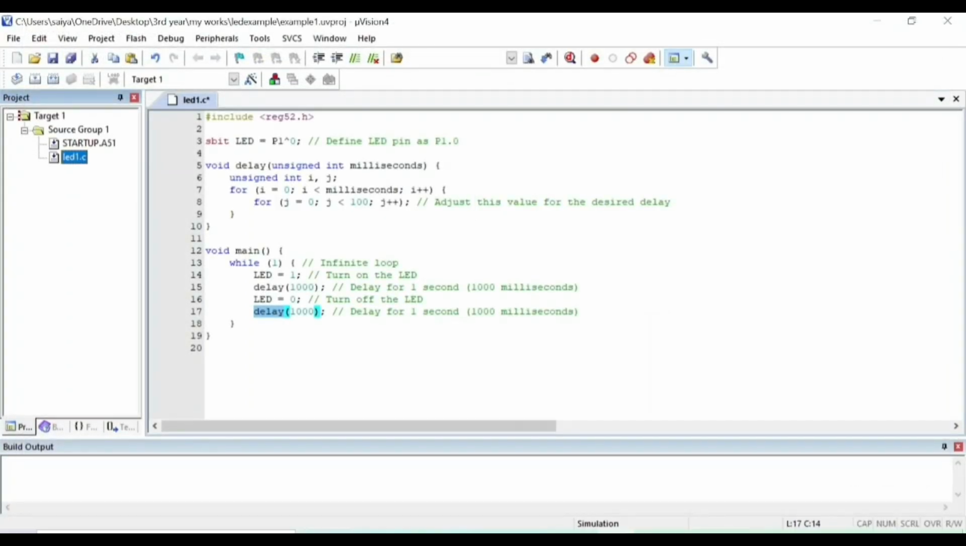Now once you have added that file, you will get this. If you are changing anything, you need to press Ctrl S to save that. Next, once you have written your code and you are sure that your code is correct, you need to go to the next step, which is translate.